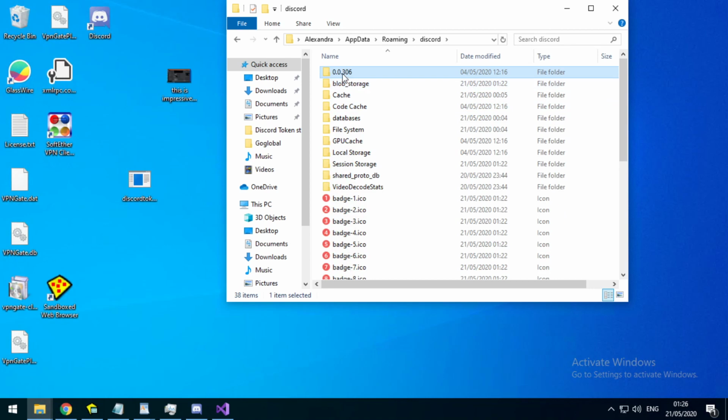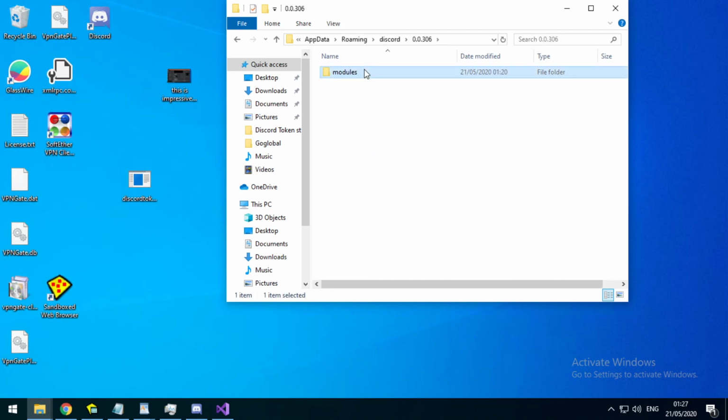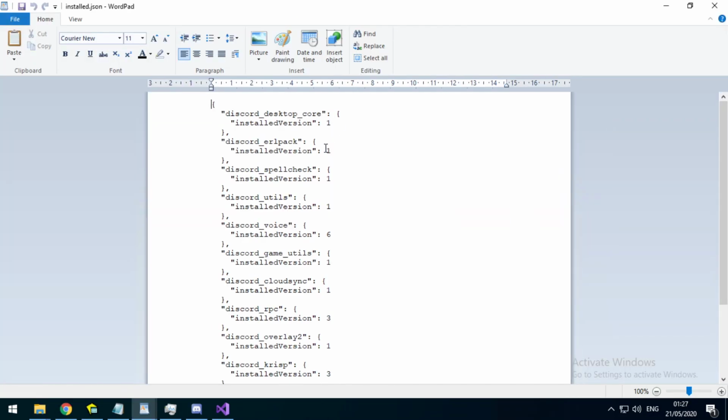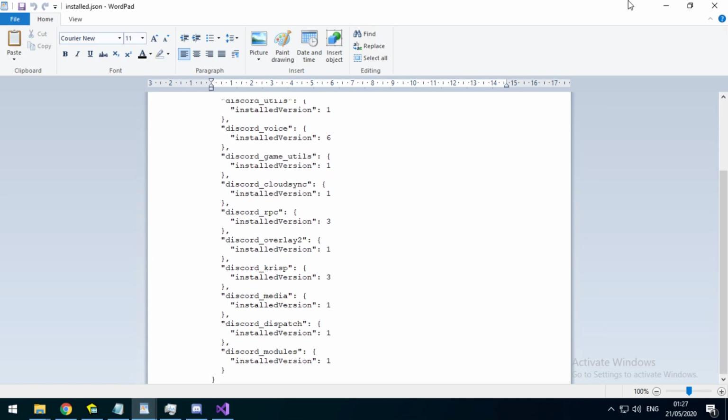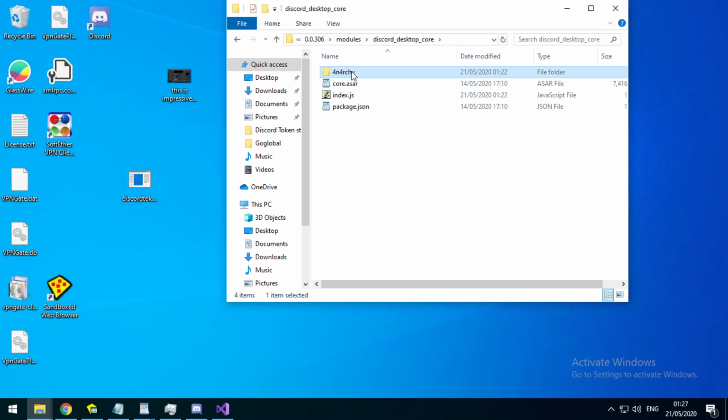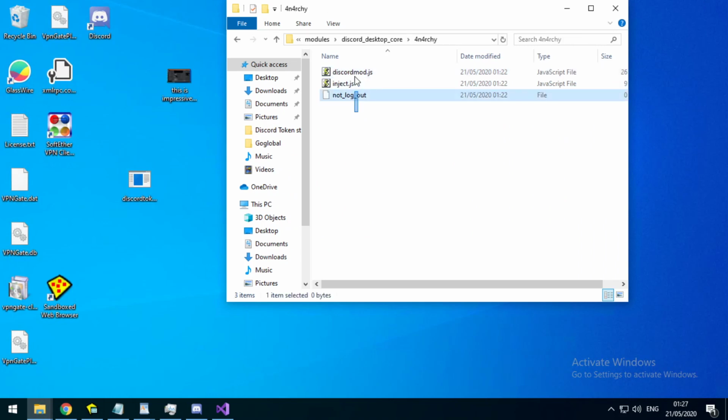We go up here to these weird numbers. We go to the modules folder. As a precaution, my patch does patch this file, but from what I can tell, it doesn't actually need it. But if we look in the desktop core, this file appears again. And then there's the inject, and then there's the mod.